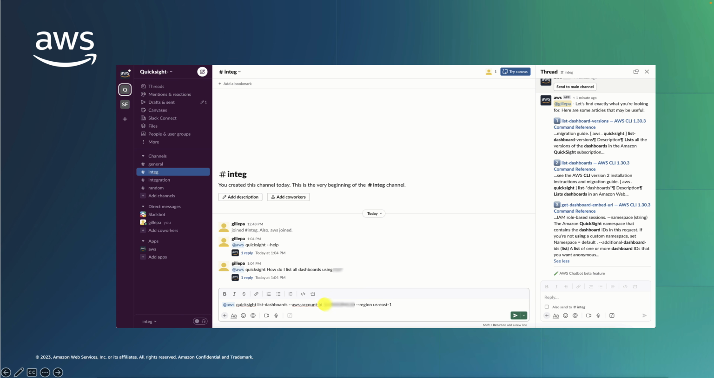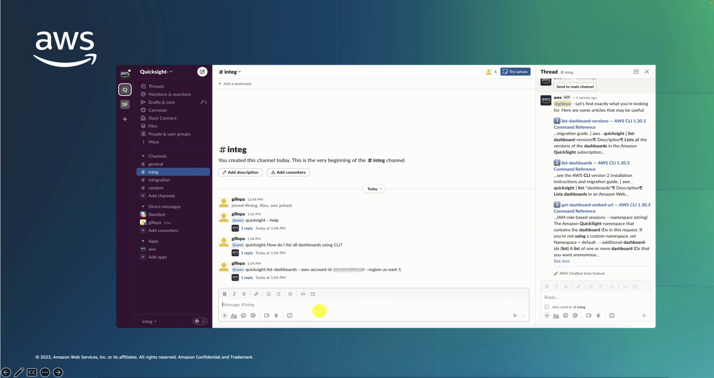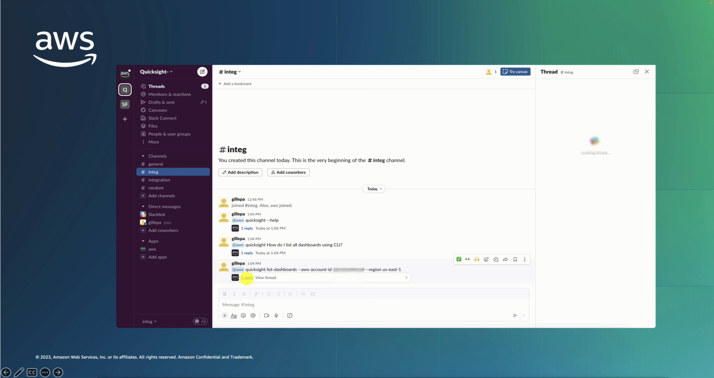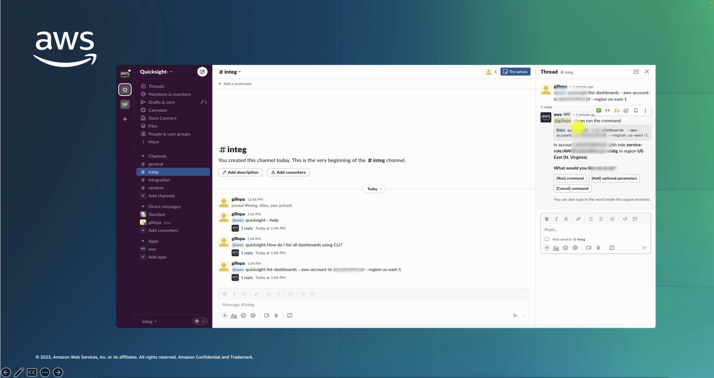You can also run QuickSight commands in Slack. In this example, we are running list dashboards to get a list of all QuickSight dashboards available in the account.